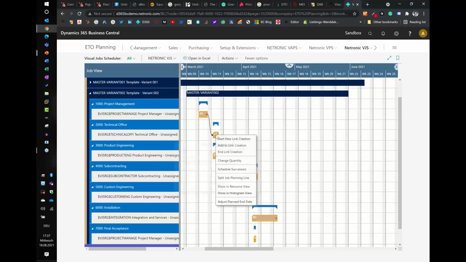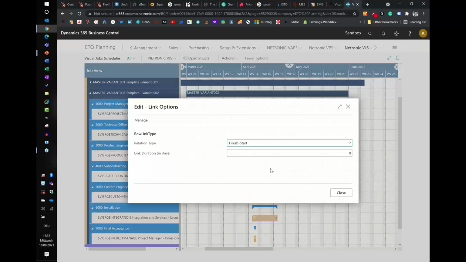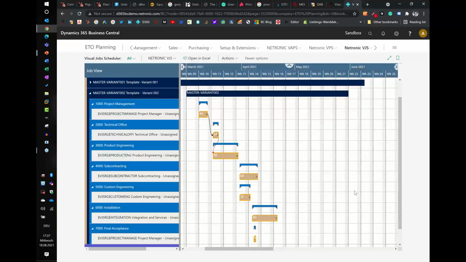Then I do it here. Okay, when we are done with the technical office work, we can do the product engineering. I say end link creation, and actually again a finish start link. And you see now this link is shown to me in red because now I have a link sequence violation, right? Because I said this is a start finish relation. So what I can do right now already from here, I can say schedule successors, and then you see everything is arranged according to the dependencies.